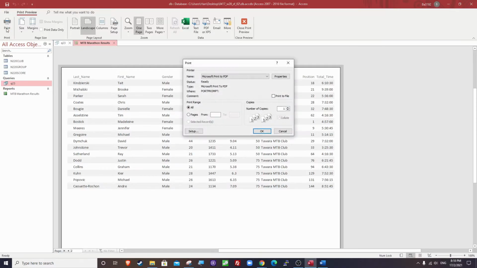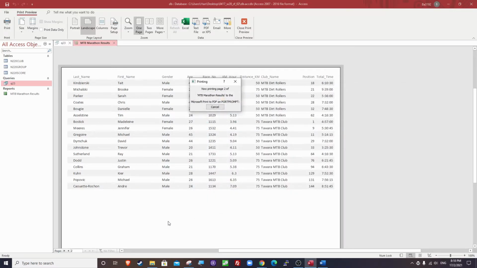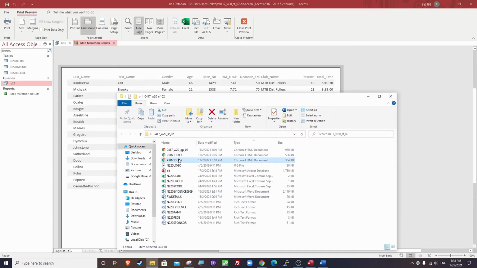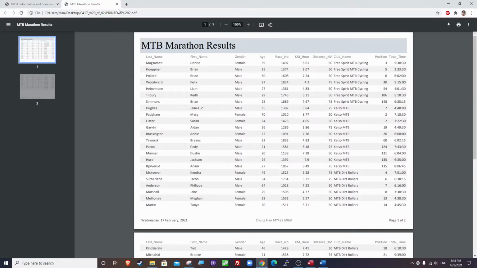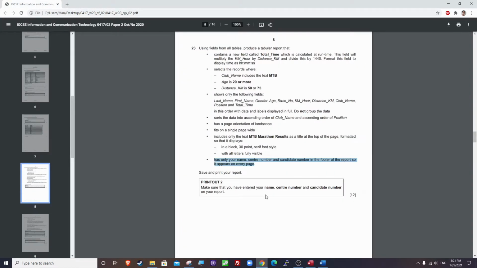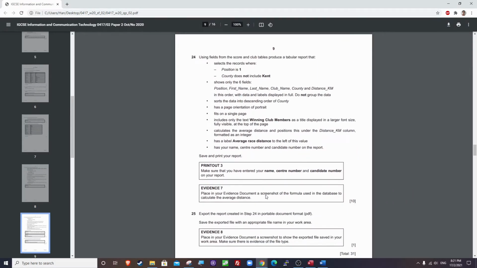Right, I'm going to print it now as a PDF, obviously, and I'm going to save it as printout 2. So how would your report look like? It will look like this when it comes out from the printer. Okay, beautiful.